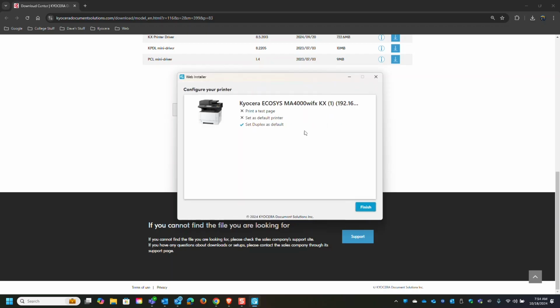We can now configure this printer. Here we see the Kyocera MA4000wifx while connected via the IP address with a network cable. We can print a test page by clicking here. This printer can be our default printer by clicking that option.